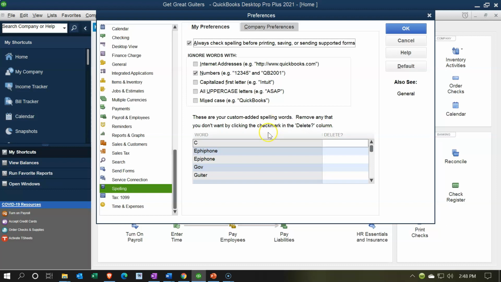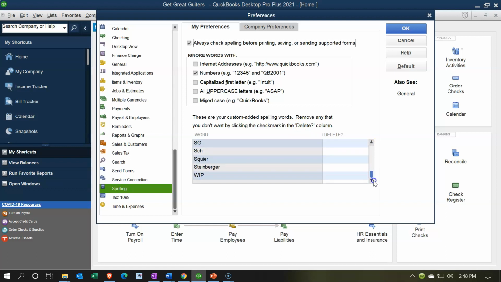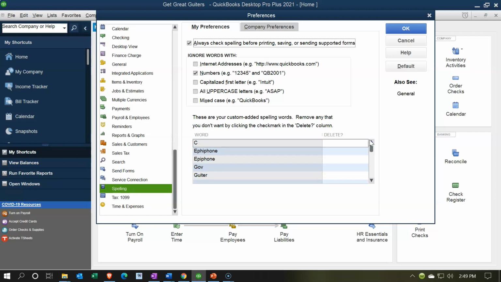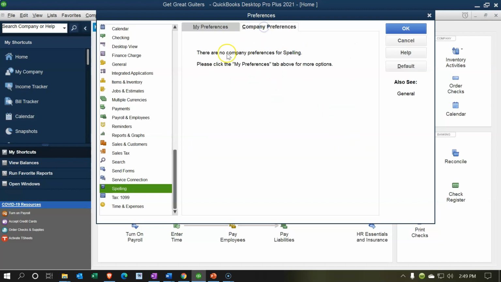And then you have these are your custom added words. So remove any that you don't want by clicking the check mark in the delete. So what you can do is add or delete custom words down below. And these are going to be words that they won't pick up in a spell check. So even though they might be misspelled, like government or abbreviation, it won't check it as misspelled, which is nice. So you can remove any of these by clicking it here and then hitting the delete item up top. All right, then let's go to the company preferences. Company preferences, nothing here. So now we're going to go on down to the 1099.